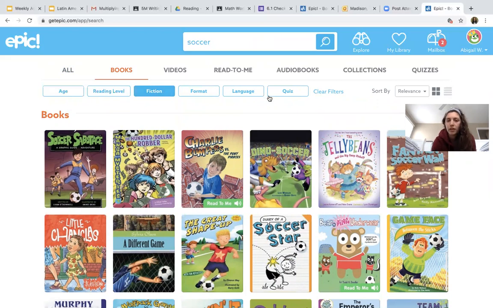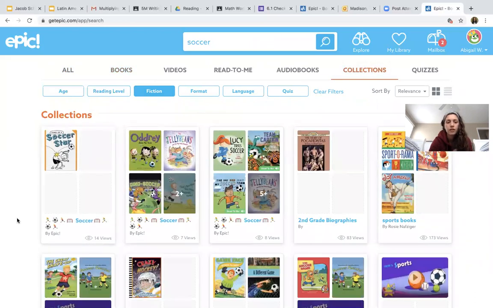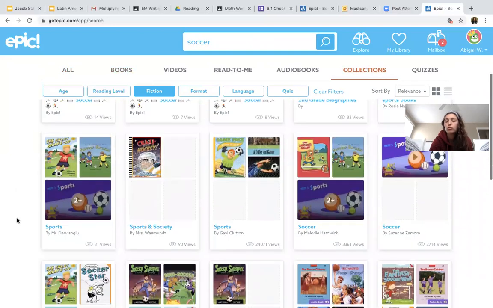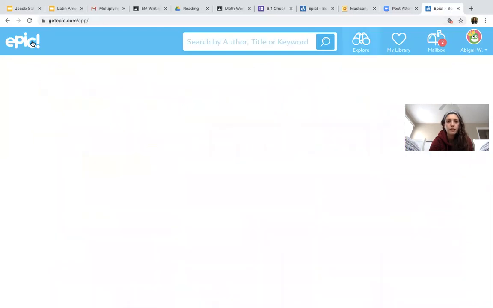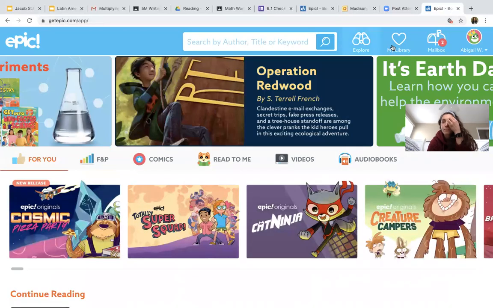If you want to see a collection of books, you want to see what they have where there's a ton of them, you could go to collections and it'll show you a ton. There's so much to see on this website. But those are just the basics on finding a good book.